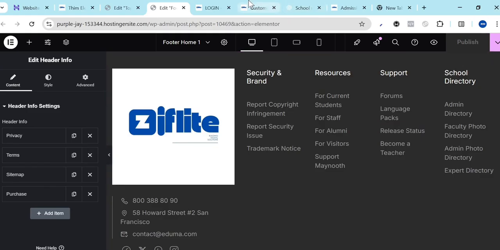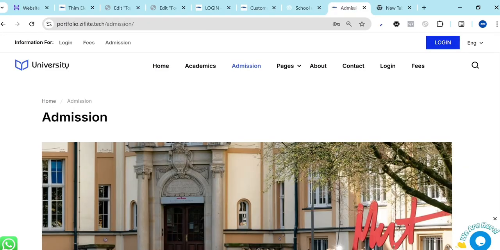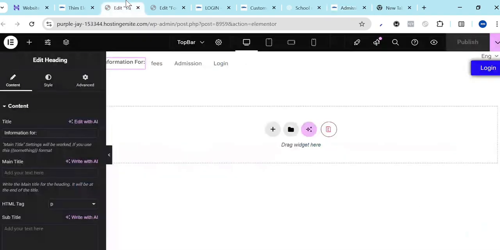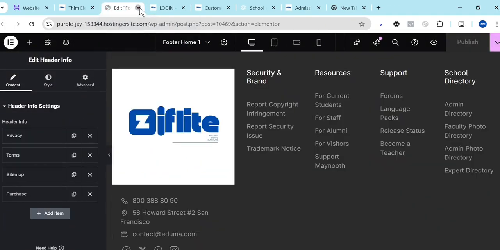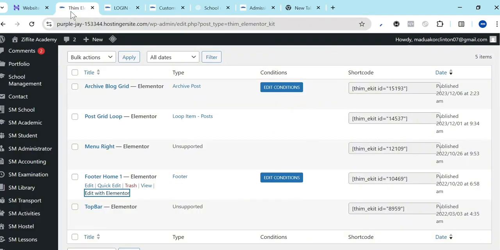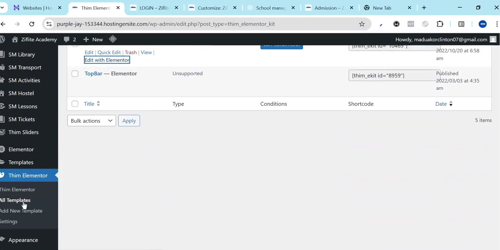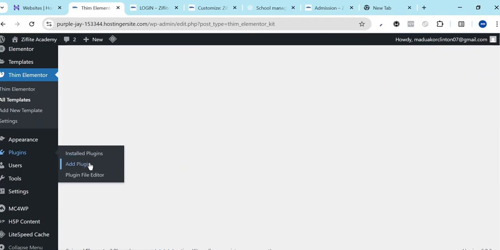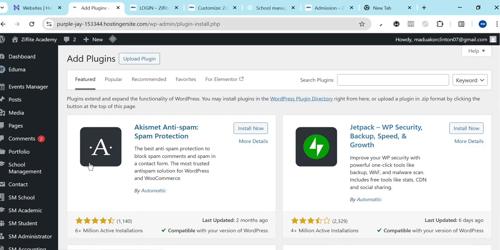Lastly, we're going to be adding our live chats and our WhatsApp. So once I'm done with this, I just cancel this. Make sure to publish before you cancel. Now we'll go back to the back end of our site. We'll go to plugins, click on add new. First of all, I'm going to add the WhatsApp plugin, the WhatsApp live chat, where people can just chat to you directly from WhatsApp.